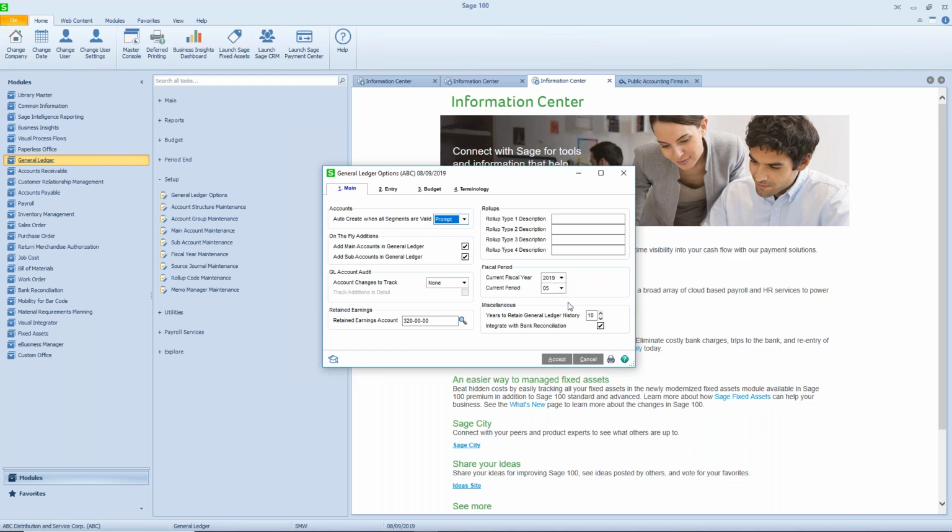And then lastly, on the main tab, we want to look at miscellaneous. So years to retain General Ledger history. This is the number of years current plus how many years worth of history do you want to retain. So ours is set to 10, so that means I have the current and 9 prior periods.